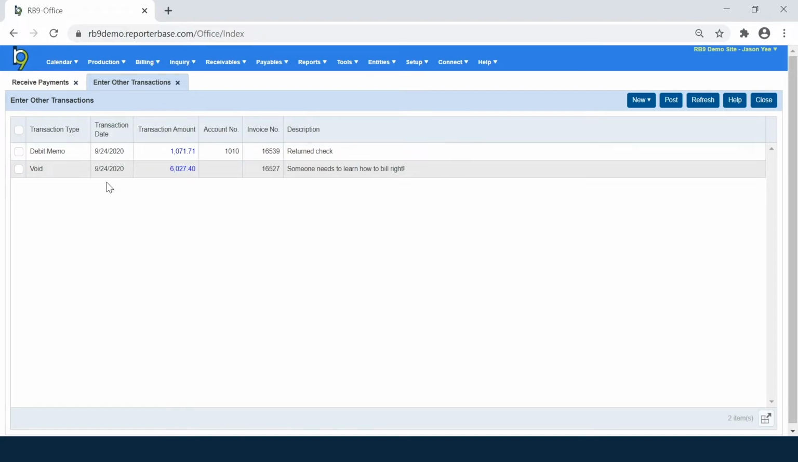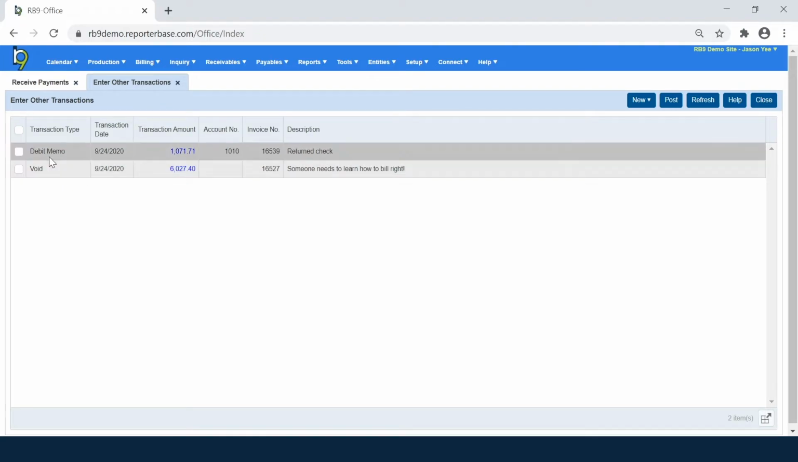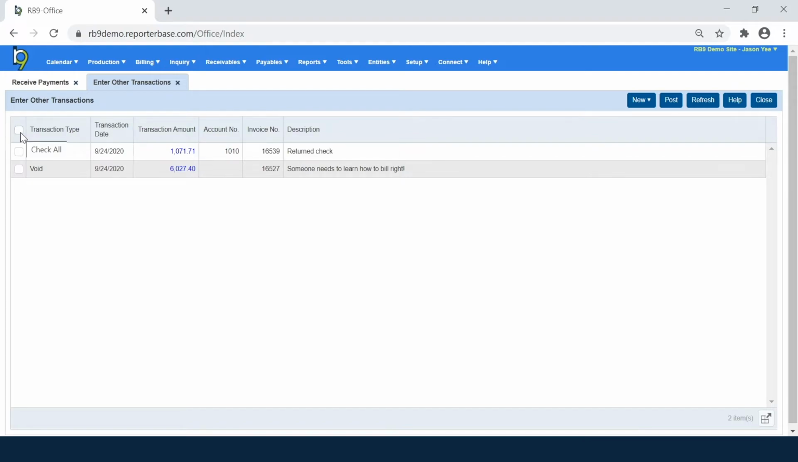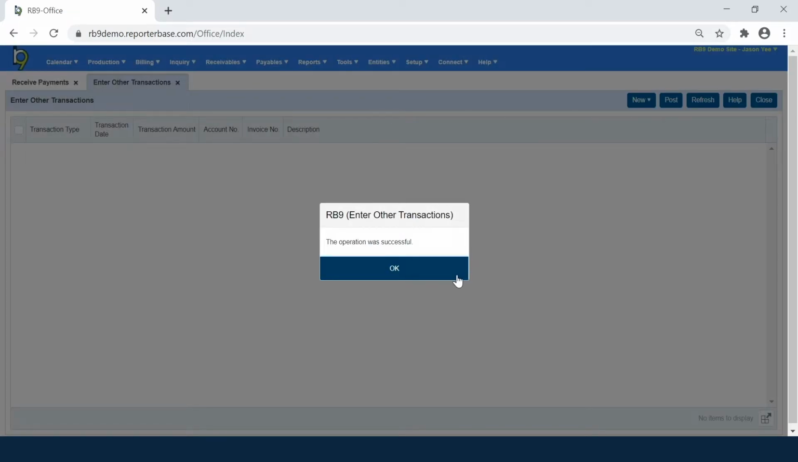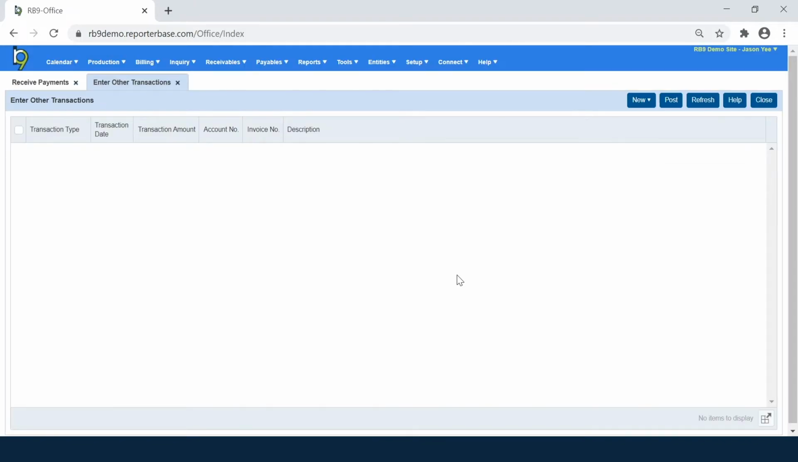Same exact thing as RB8. Nothing should really shock you there. Again, same thing I always do with payments. Always post your other transactions as well. Too many times do I connect to people where I see they don't post their other transactions. So you guys make sure you post them. That's very important. Equally as important as posting payments and invoices. Same deal.